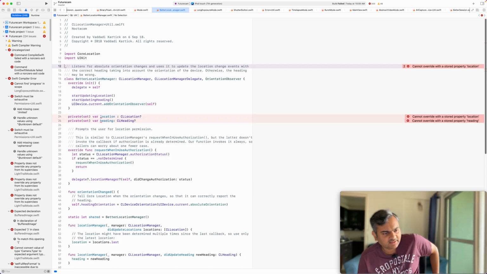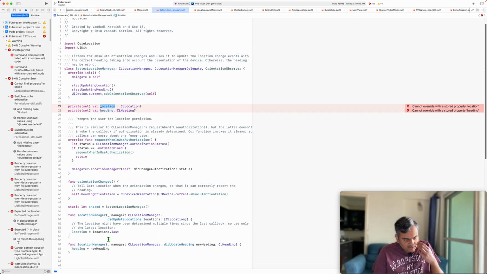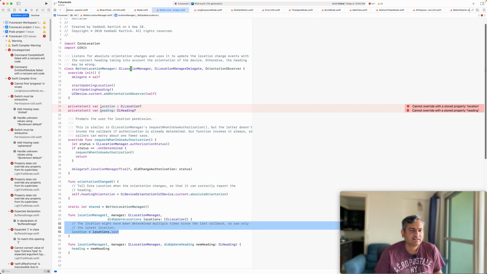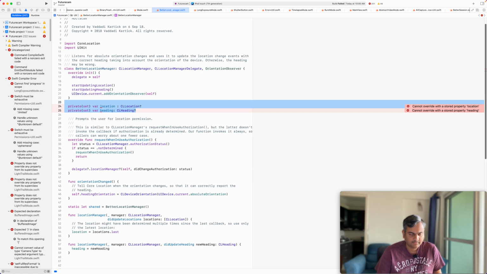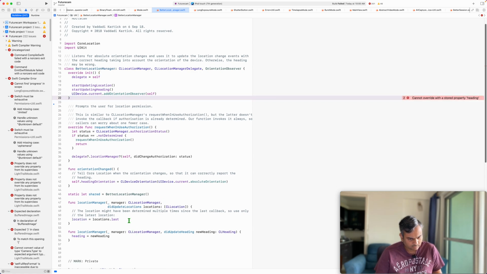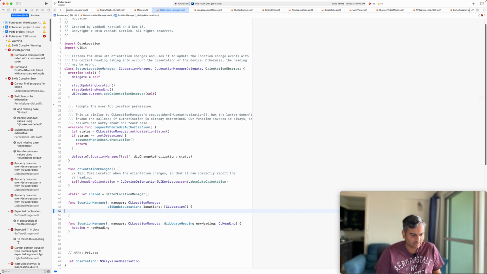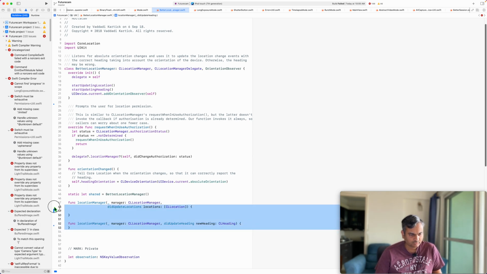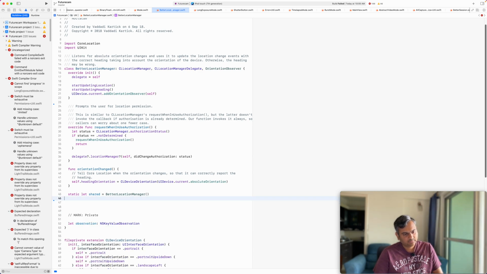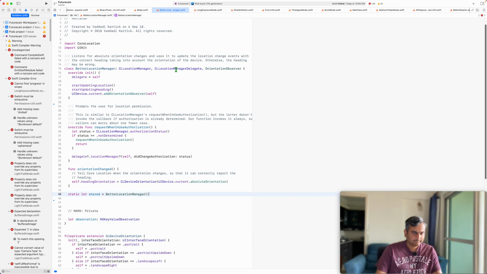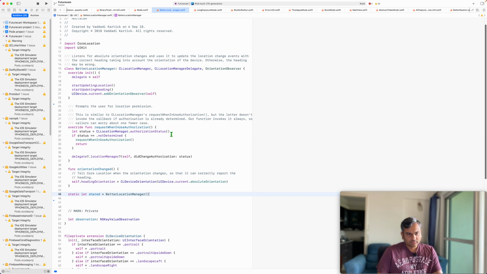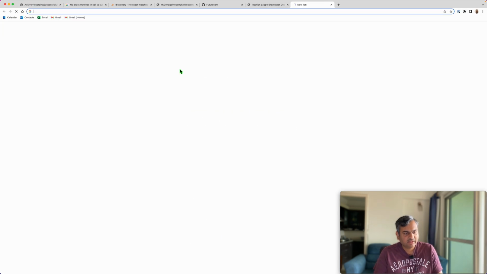there are two ways of fixing this. One is we can rename these to something else. The other is we don't need this because the base class already has the same things. Which means you don't need this, which means you don't need this, which means you don't need this. Are you implementing anything from this delegate?